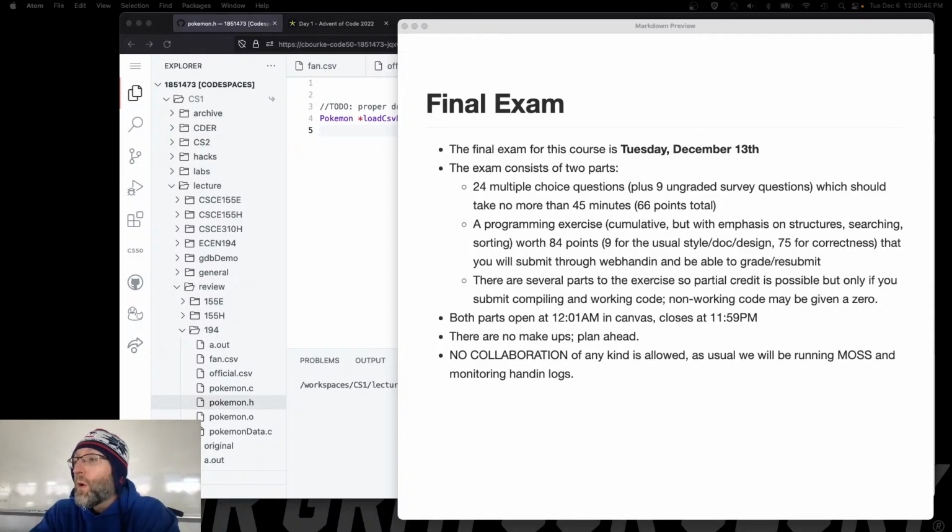But the 24 multiple choice questions are worth a total of 66 points. It should take you no more than 45 minutes to complete that. Then the second part is a programming exercise, which is cumulative in that it relies on variables, file IO, loops, etc. But there is an emphasis on structures, searching and sorting techniques. So emphasis on more recent materials, but of course recent materials is dependent on previous material. That part is worth 84 points, so 150 points total.